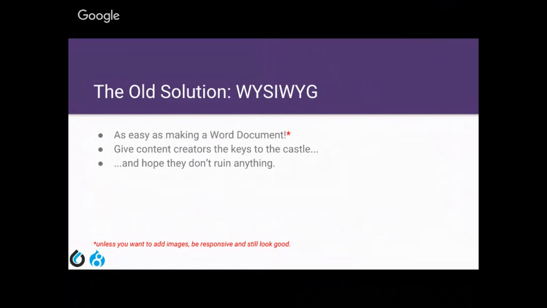And the famous, at least where I used to work, the famous saying was, it's as easy to use as making a Word document or writing an email, because that was supposed to be the idea. What we didn't tell them, the caveat, was that that's true as long as they didn't want to add any images and make them work, and everything still had to be responsive, and it didn't have to look good, which of course it has to. And so we'd end up trying to make this really flexible content for them, but we'd end up giving them the keys to the castle and hoping they don't ruin anything.